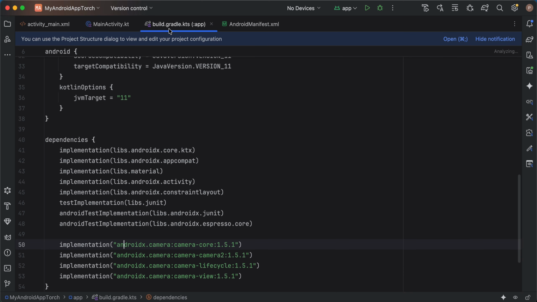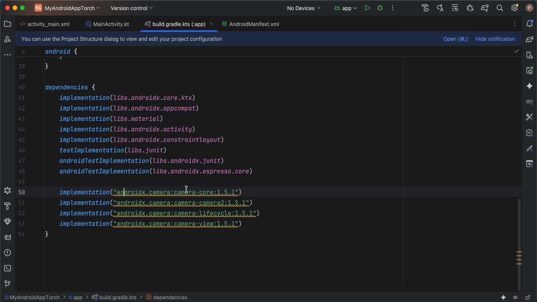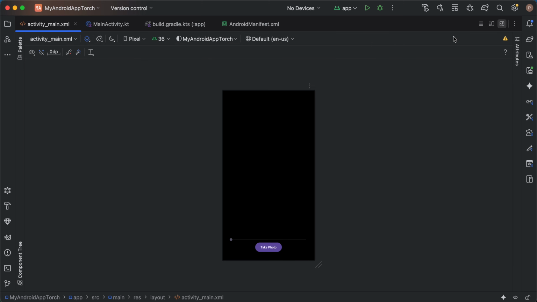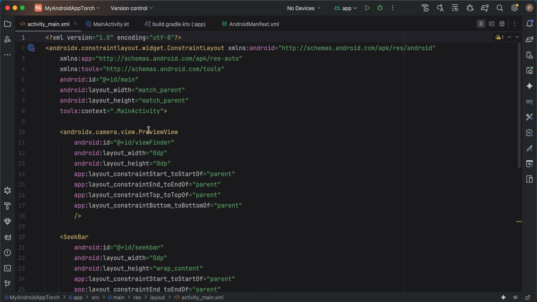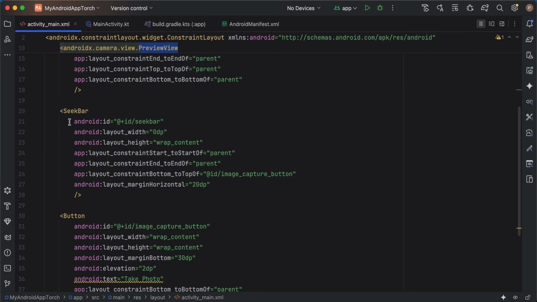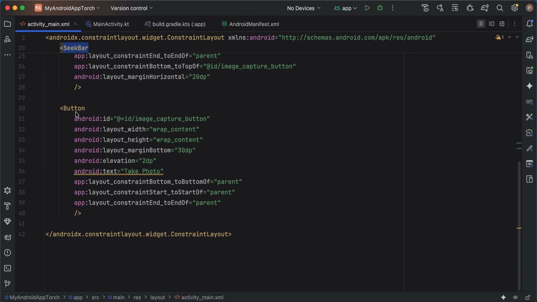Then you need to go to build.gradle.kts, and here I have added camera-core. Again, make sure you are using at least version 1.5.1 or higher. Then camera2, camera-lifecycle and camera-view. Then inside activity_main, I have taken a preview view for our camera, one seek bar for increasing and decreasing the torch brightness, and one button for take photo as well.